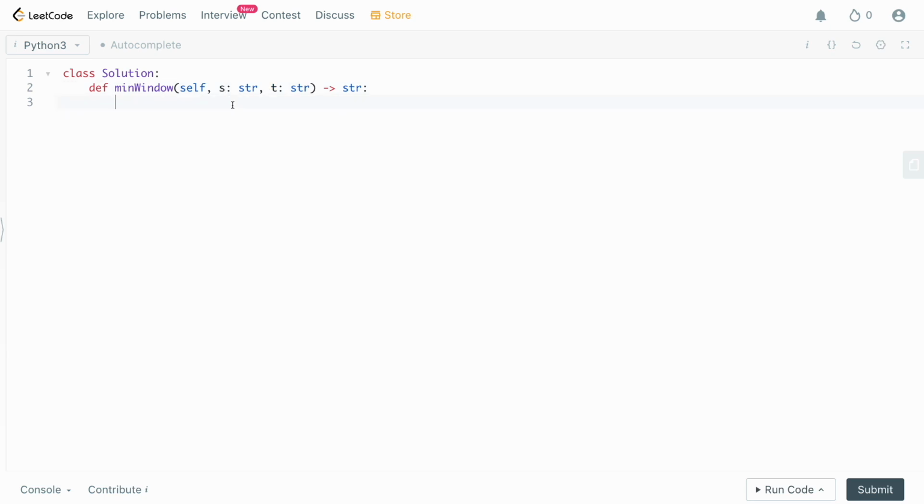Because we actually need to account for the fact that duplicates are allowed, the length of T needs to be less than or equal to S. So let's handle those edge cases. We're going to say if not S or not T, or the length of T is greater than the length of S, then we just return the empty string because there's no solution here. Now, remember that we want to get the counts of all of the characters in T.